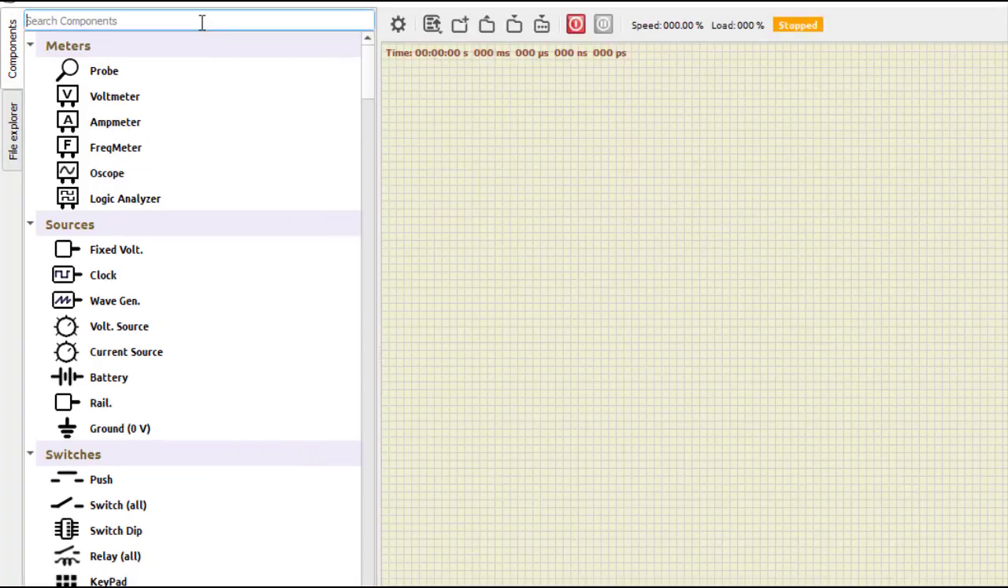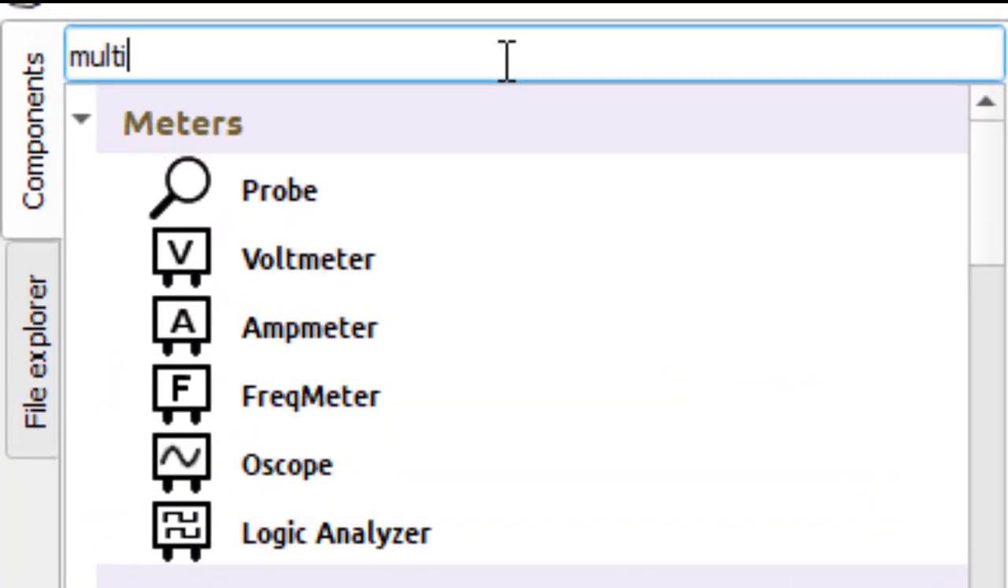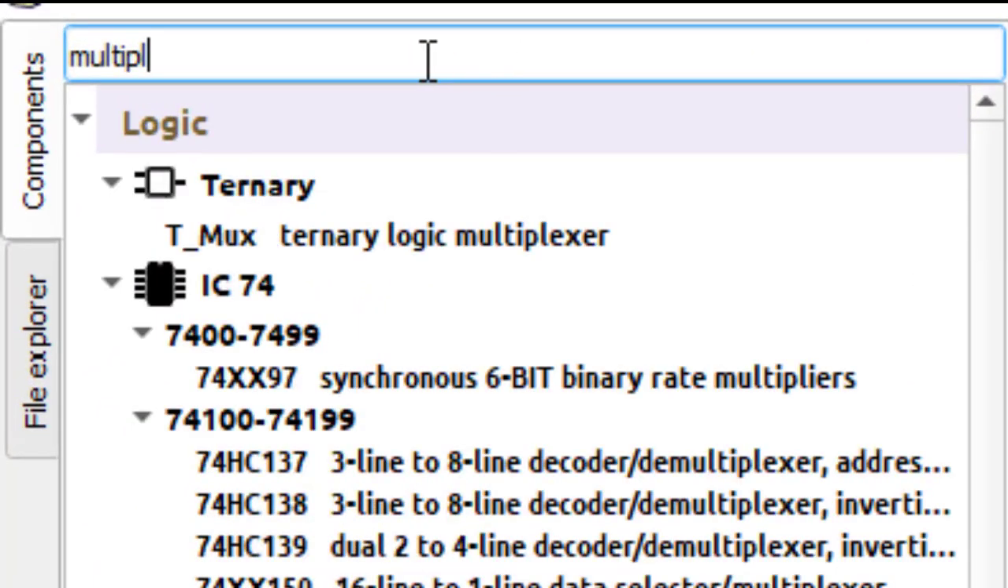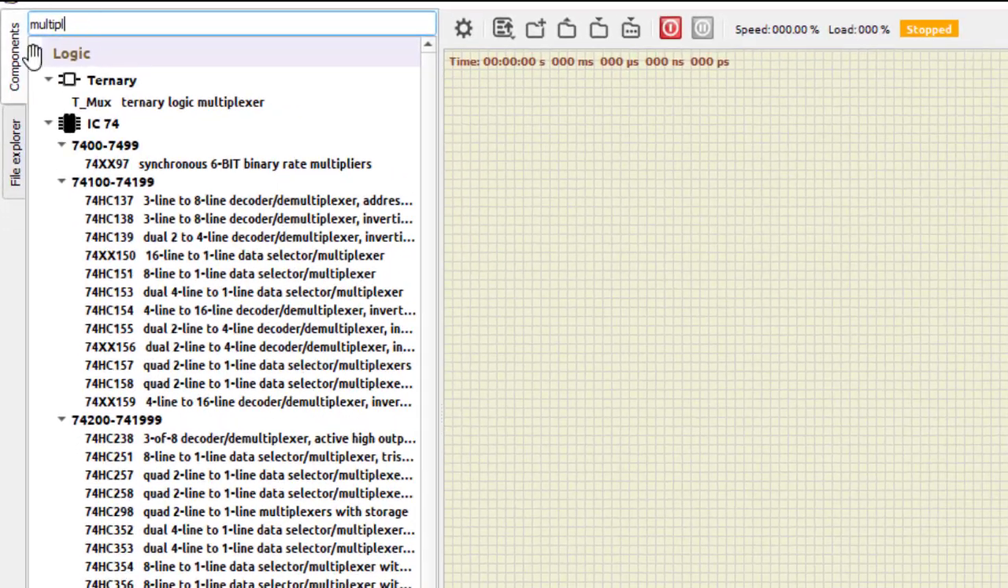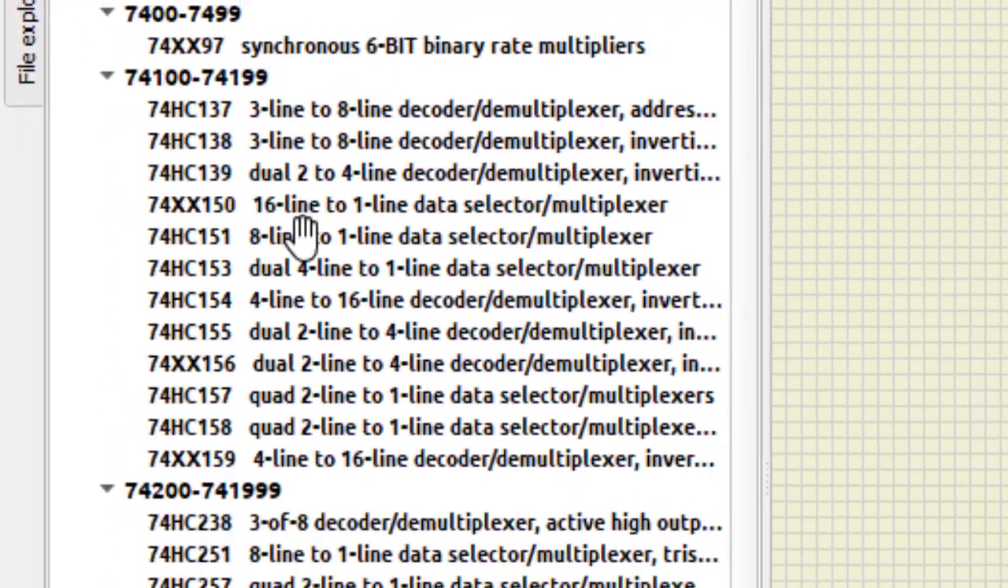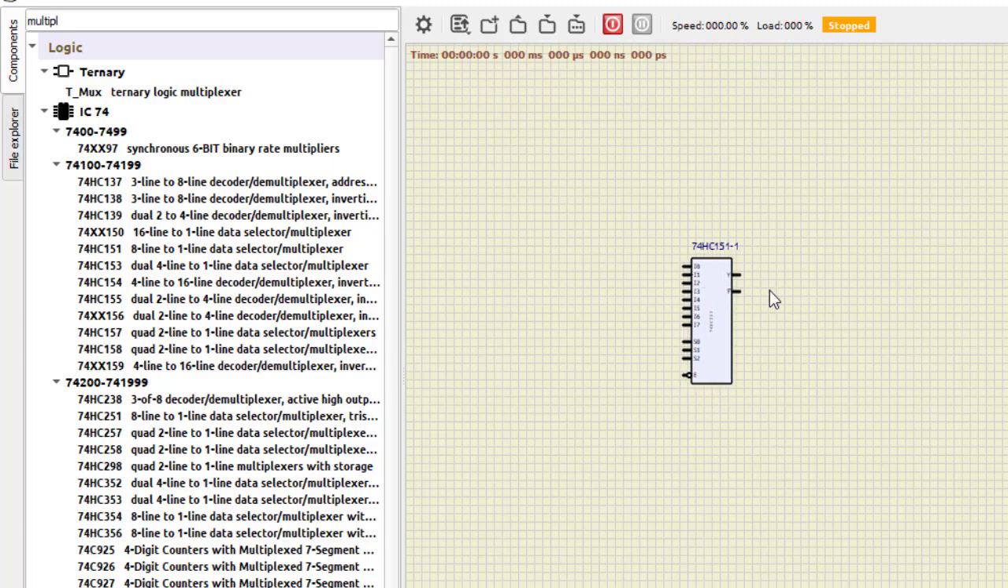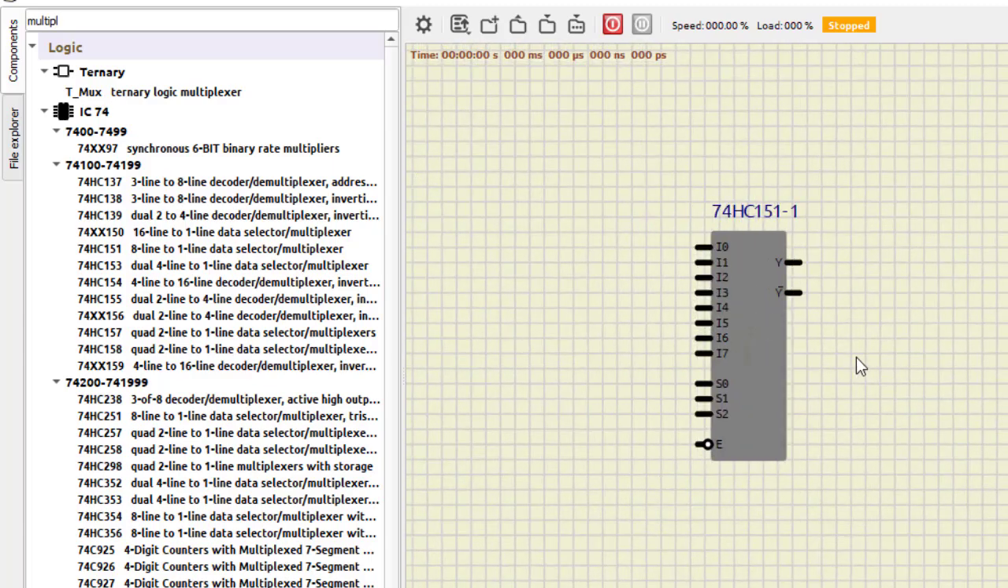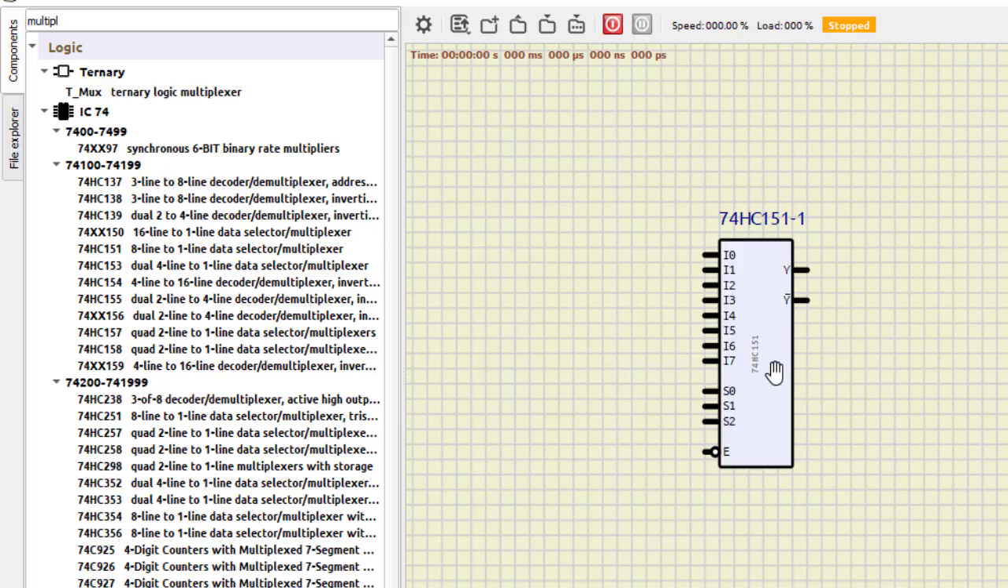So we need to select the multiplexer IC. So we just type multiplexer and select. Here we have so many ICs. Either we can go into the IC 74 series, and here we can find there are many multiplexers. So I select this 74151. You can see there are 8 inputs. Then what we need is to just cancel this out.